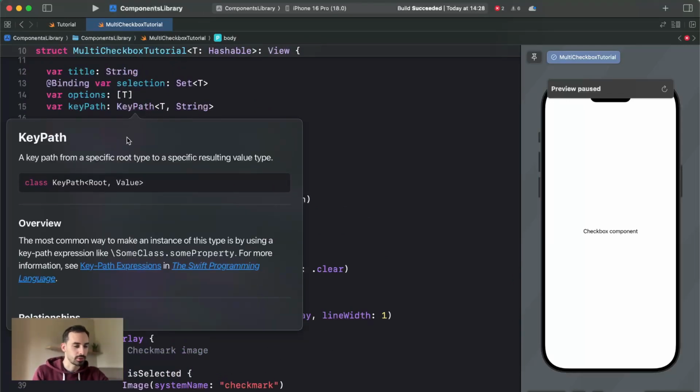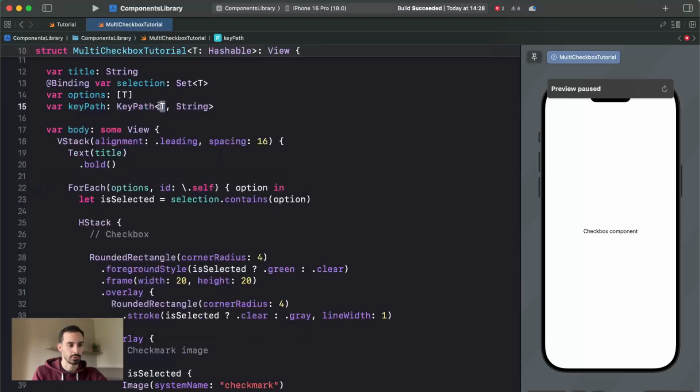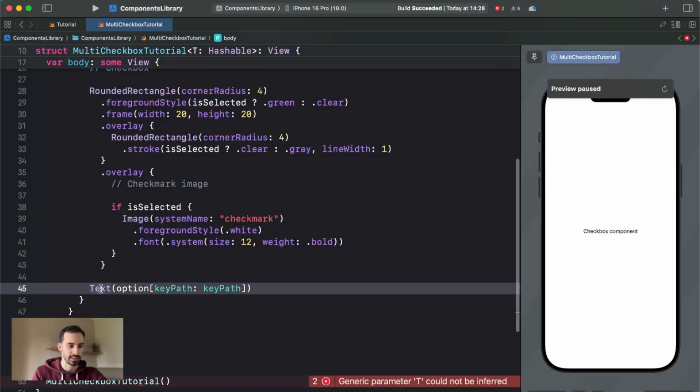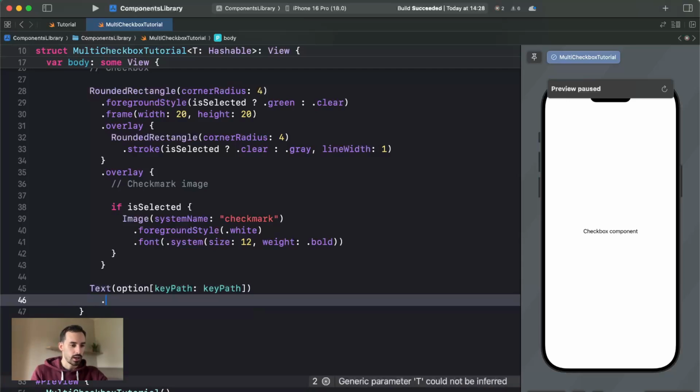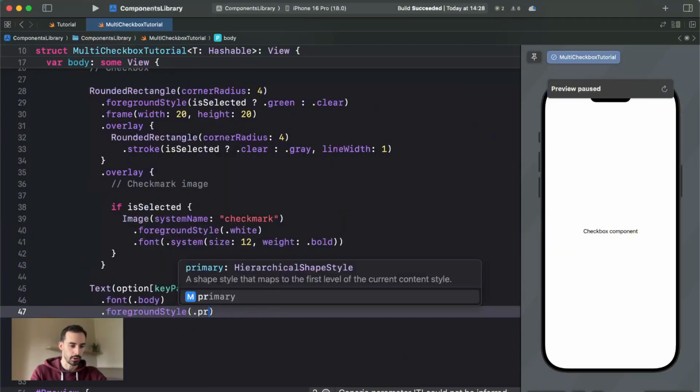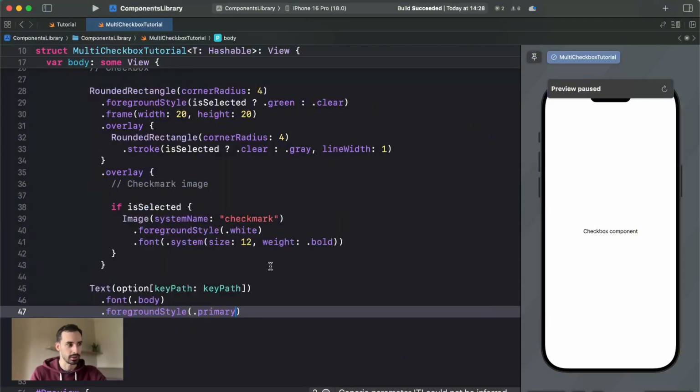object is composed of a root that is the type of the object, and the string is the property that we want to extract from this object. So in this case it's a string because we need to pass it to the text element. Now here we have the text name. We can give it a font of body and a foreground style of primary, so it is black basically.